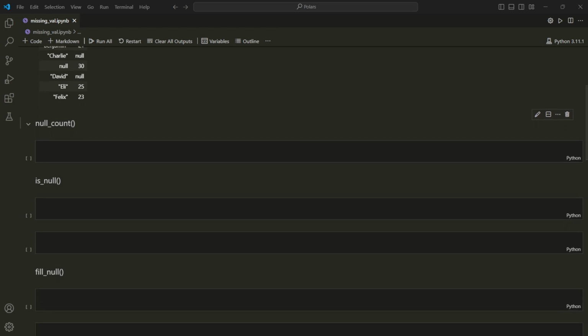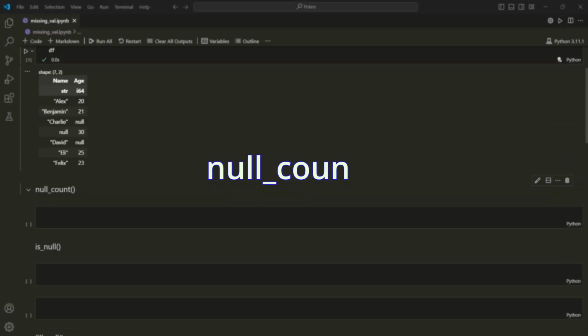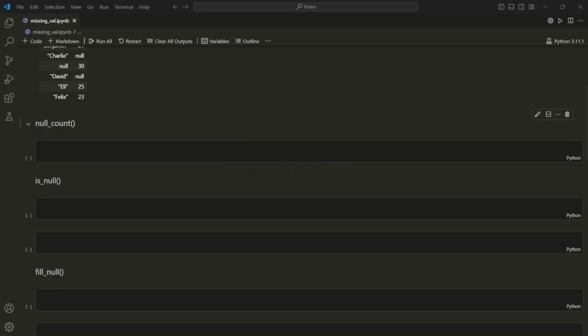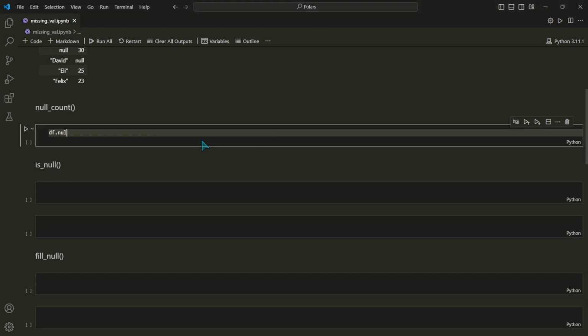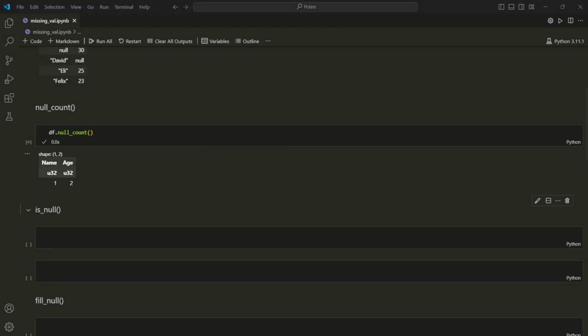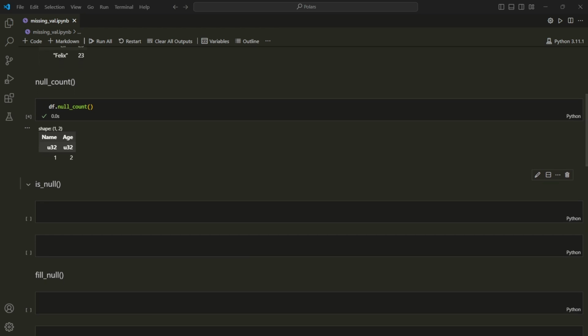The first operation available to us is null_count. It will display the number of rows that have null values. We have 1 in the name column and 2 in the age column.